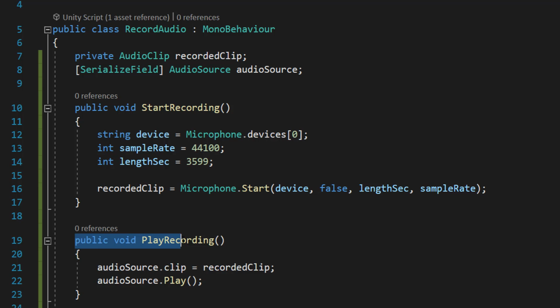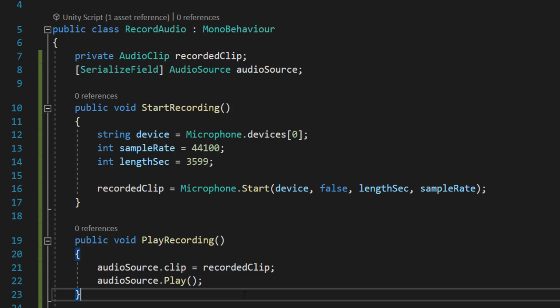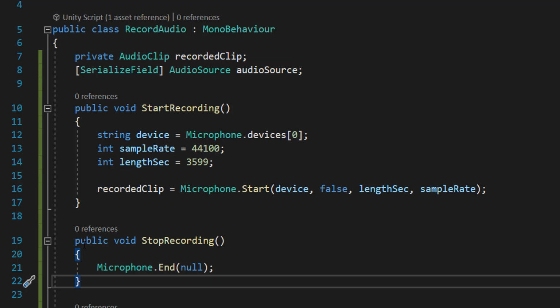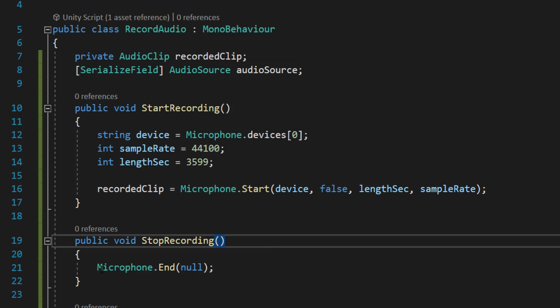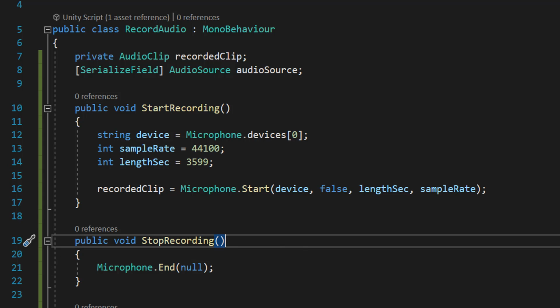So we can do public void PlayRecording. We can do audioSource.clip equals recordedClip, audioSource.Play. Simple stuff. We give our audio source our recorded clip, and then we hit play. To stop recording, we do public void StopRecording, and we do Microphone.End(null). Perfect, we have all the functions set up to record audio.